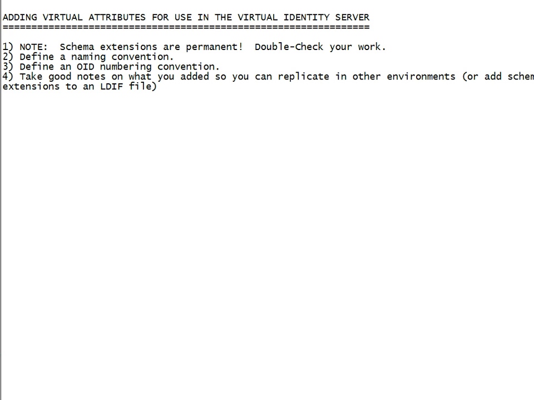So you want to make sure that you double check your work before you actually extend the schema. So we'll walk through that in just a second. The second thing you need to keep in mind is you need to come up with a good naming convention for any of your schema extensions. We'll talk about that, as well as defining an OID numbering convention too. I'll show you what that means.